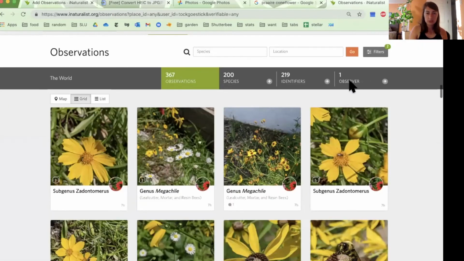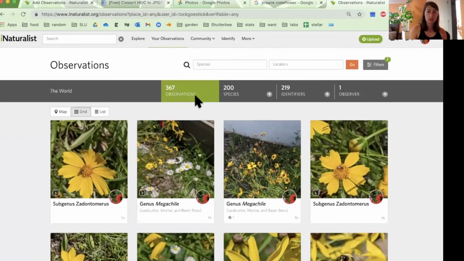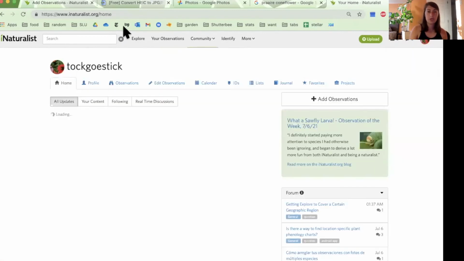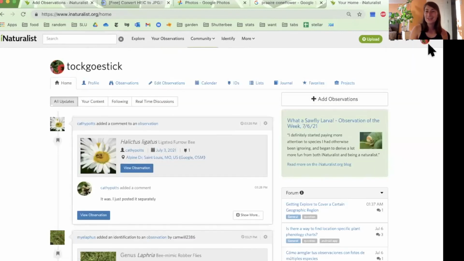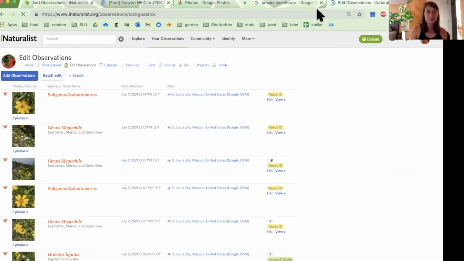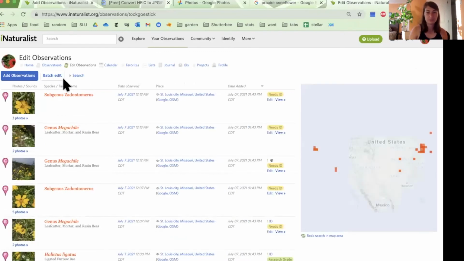And then, sorry, I need to click this. Oh gosh, how do you get to this? Ah, I forgot. Oh, sorry. You don't go to your observations. I lied. You go into your settings or your profile picture, and then you go to edit observations. And it will hopefully not take this long to load. Okay. And then there's this button that says batch edit.